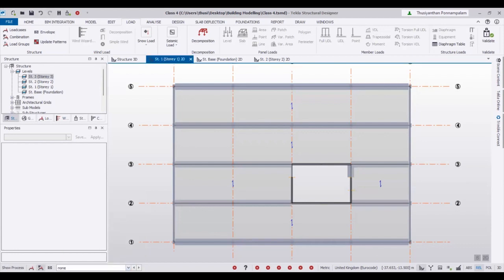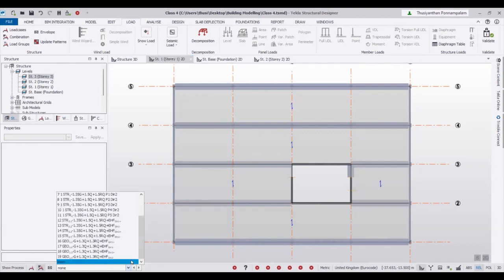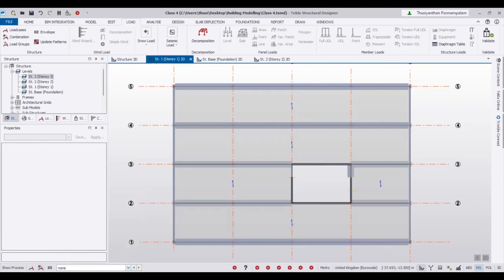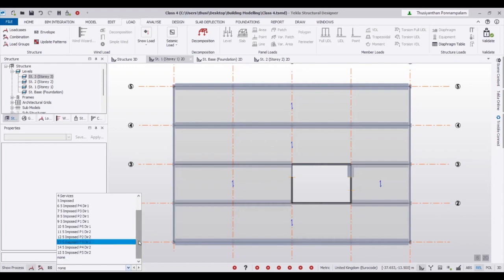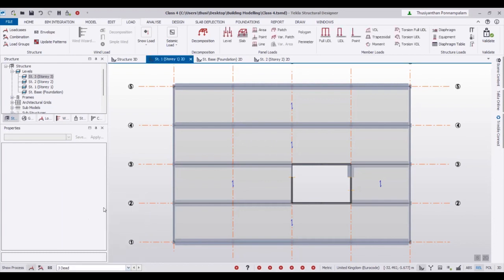Okay, so now we have done the modeling. Also, we have already set up the load combinations. So we are going to apply the loads. First load case, I apply the dead load. That means the finishes weight, 1.25 kPa dead load. This one I'm going to apply on the slab. Okay, for slab, you can see here.